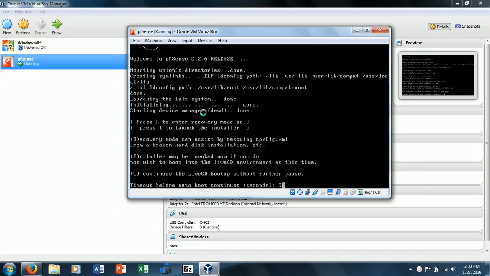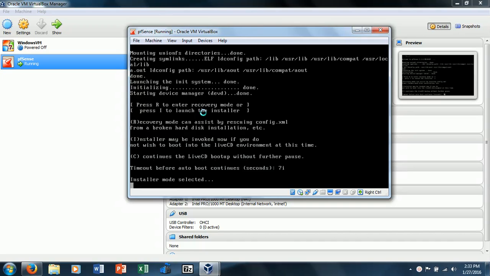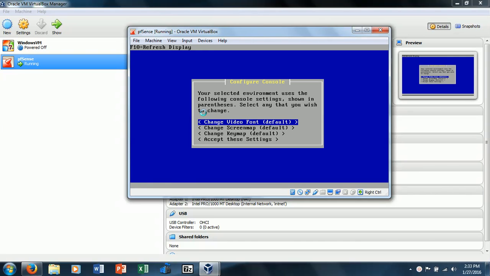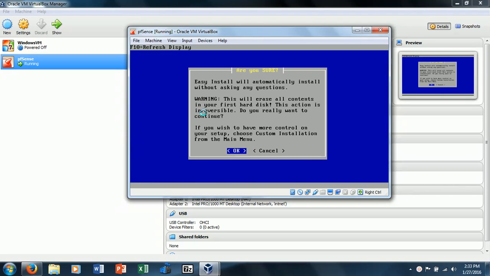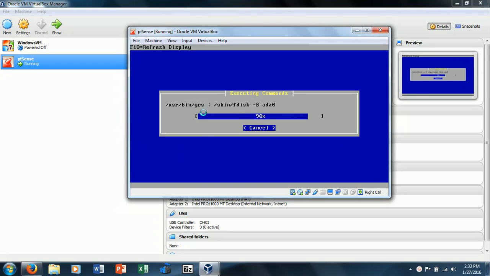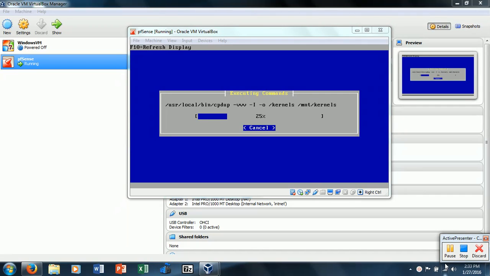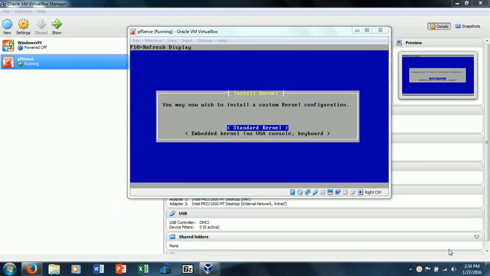Alright, everything's starting up. Now what we need to do here is hit I for installer at this point. And we'll accept these settings as they are. We'll do a quick easy install, and we'll go ahead. I'm going to go ahead and pause this because it always likes to stay at 38. I'll come back after. Okay, let's finish the next thing. Go ahead and standard kernel.